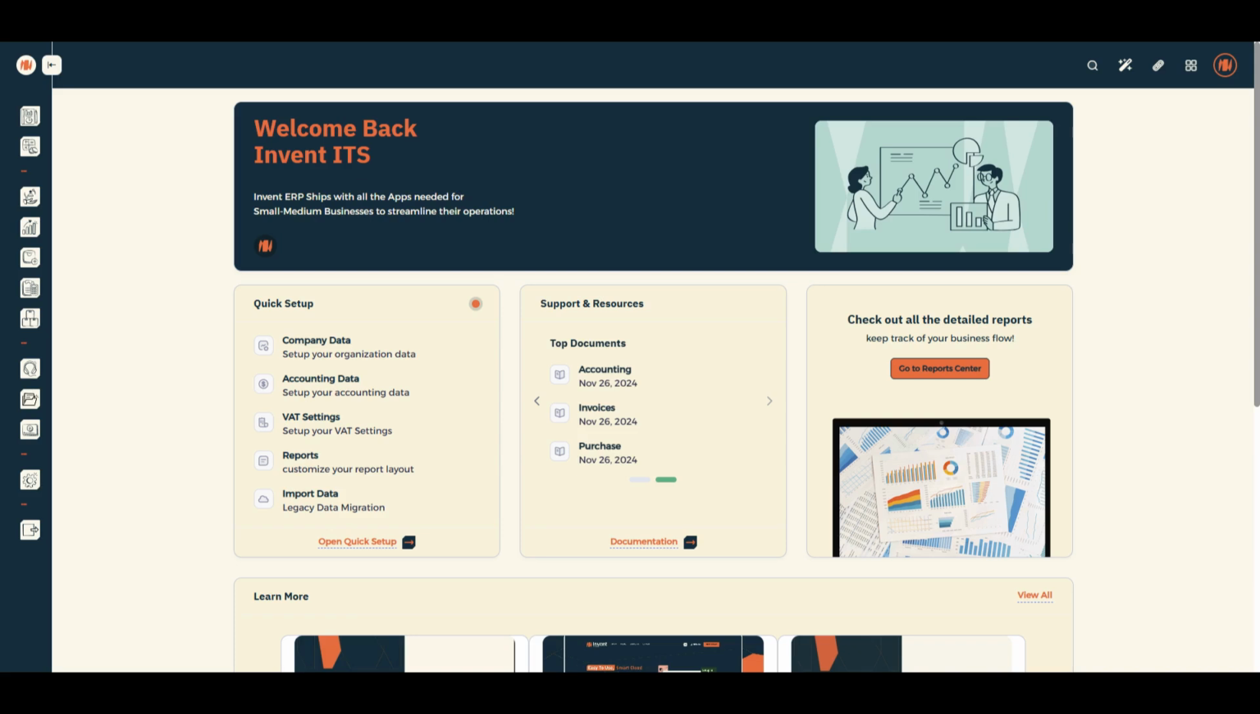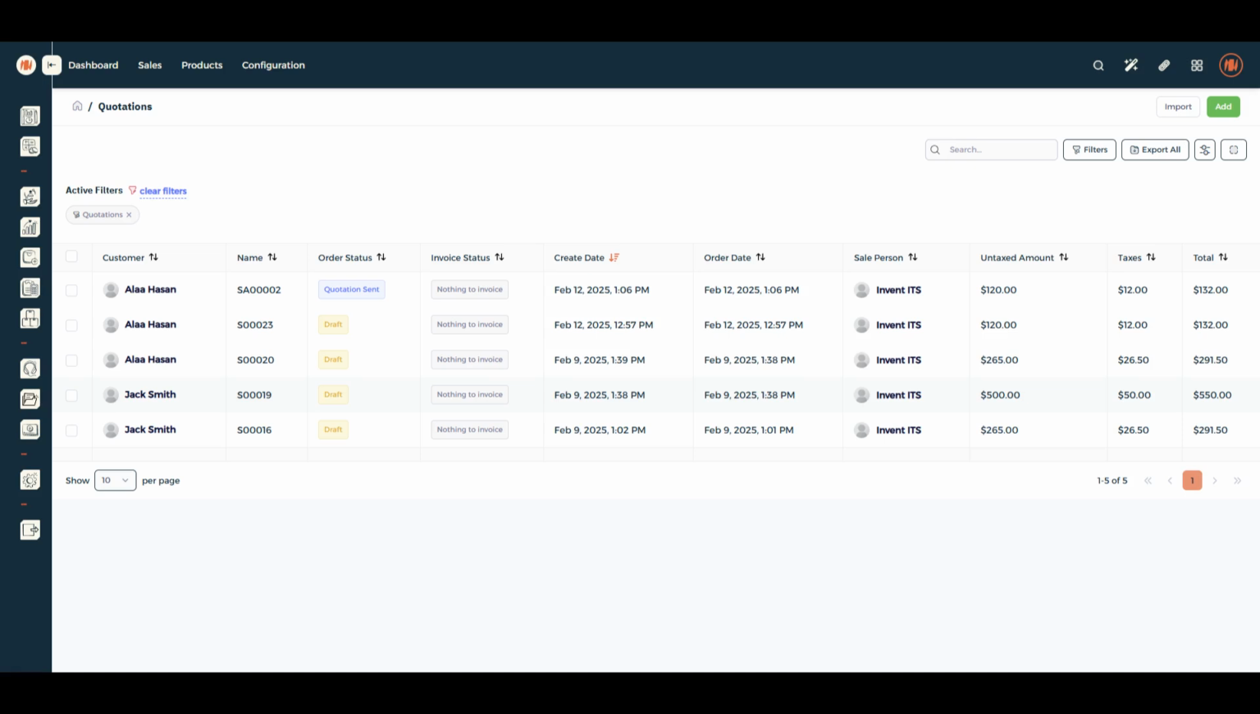Now, let's take a quick overview of how the sales process works in Invent ERP, from creating a quotation all the way to invoicing your customer. When you're on the quotation page, you'll be able to view all the statuses of your quotations. This helps you easily track each stage of the process.